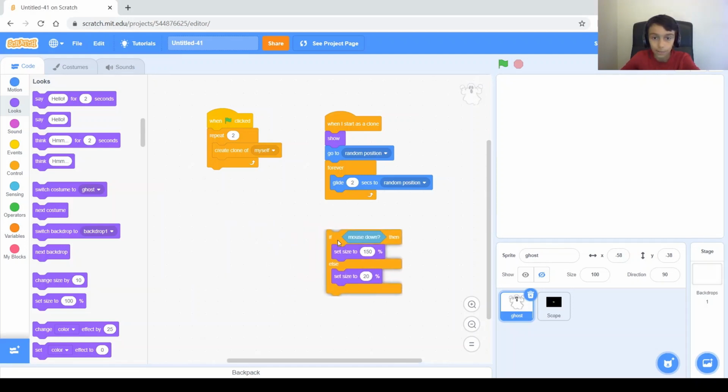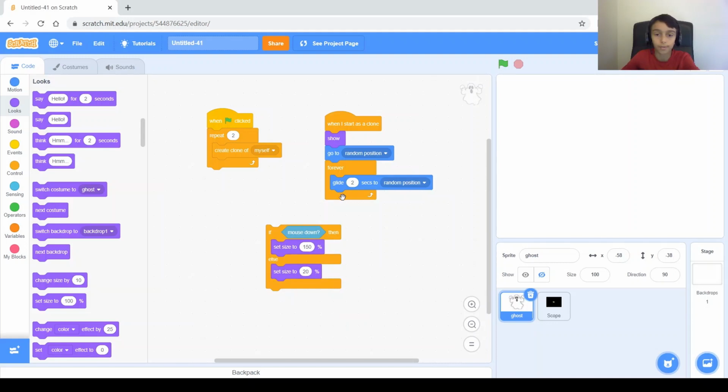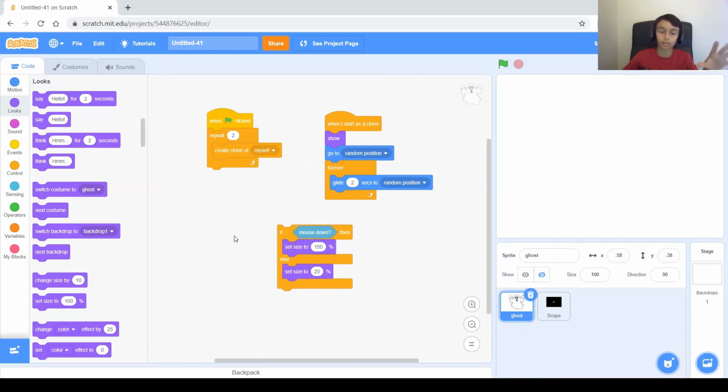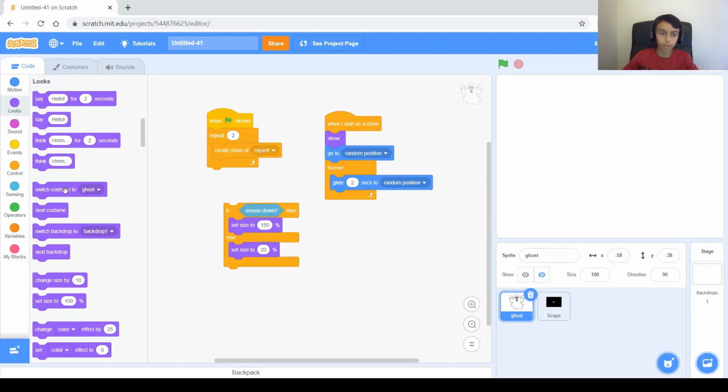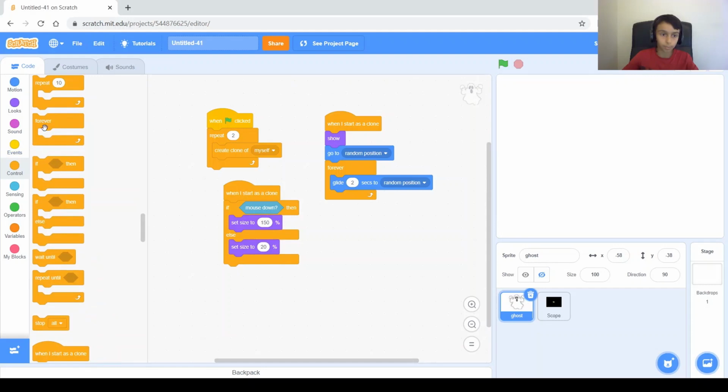Alright, and we can't put this code, we need to put this code in a forever. But we can't really put it in this forever because we have this glide 2 seconds random position block. And if we put this code right here, it will get affected by the glide 2 seconds, which is basically like a wait. So it'll wait 2 seconds before doing this if, and it'll look glitchy, because it's waiting 2 seconds every time the ghosts have to glide. So what we're going to do is get a new when I start as a clone and a new forever.